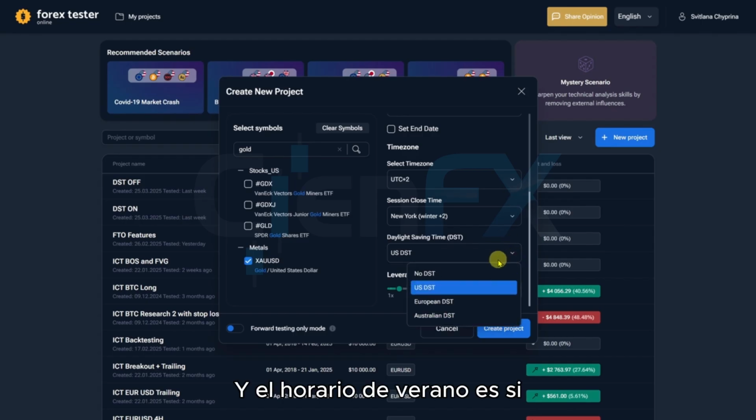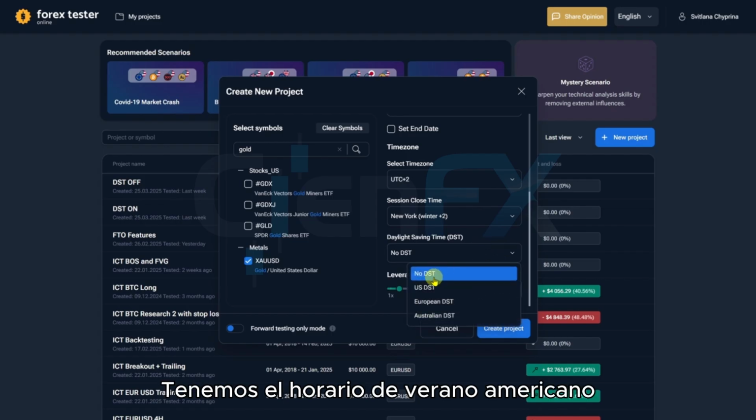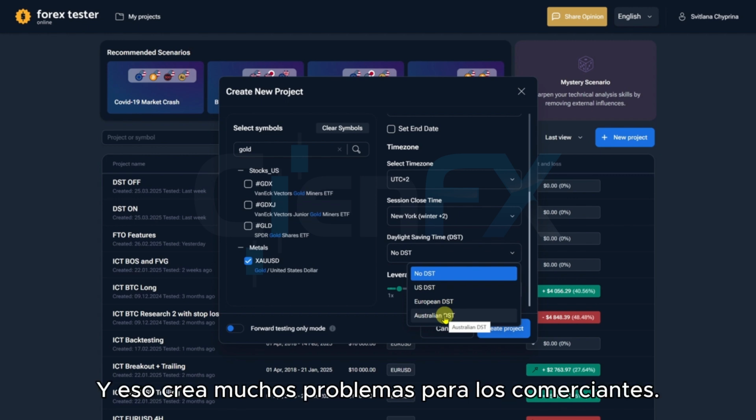And daylight saving time is whether the market data will get shifted in accordance with that daylight saving time. As you can see here, we have no daylight saving, American daylight saving, European and Australian. They are all different, unfortunately, and that creates a lot of issues for traders.